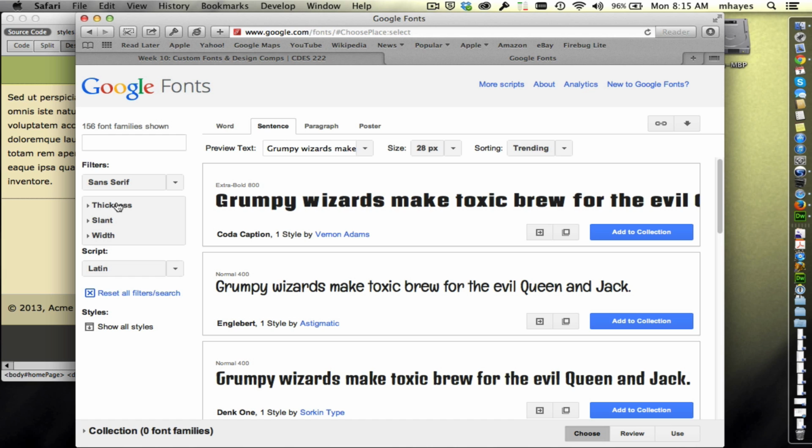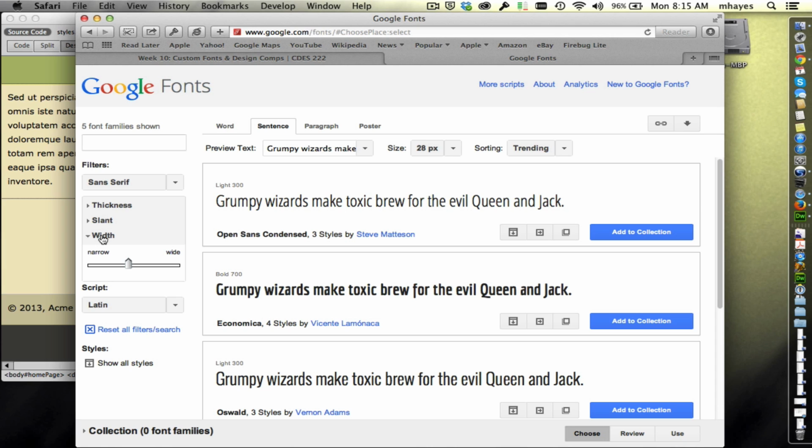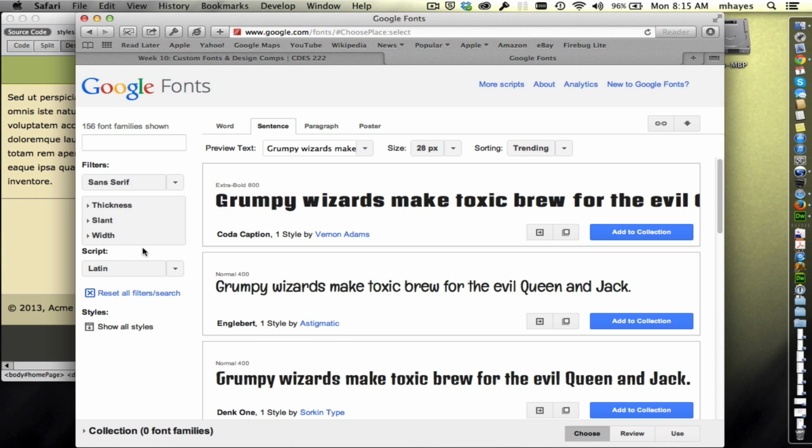You can come here and you can limit it by thickness and by slant and width. There are a lot of settings that you can work with here. I'm not going to bother with those right now. The other one I want to point out is where it says styles right here. So it says you get a show all styles. I'm going to click on that.